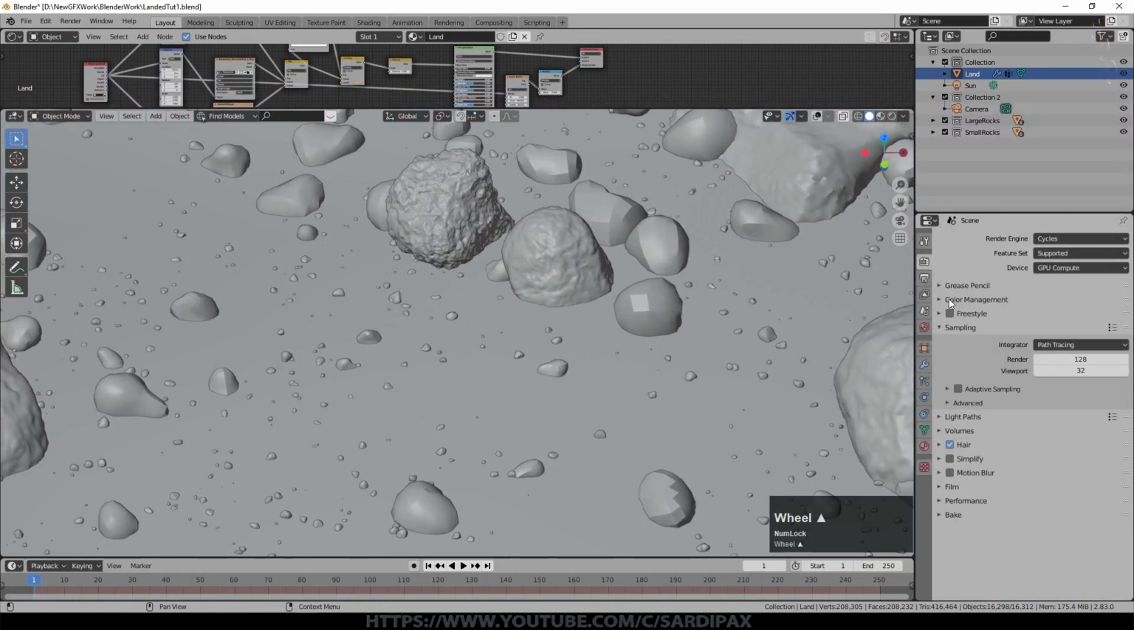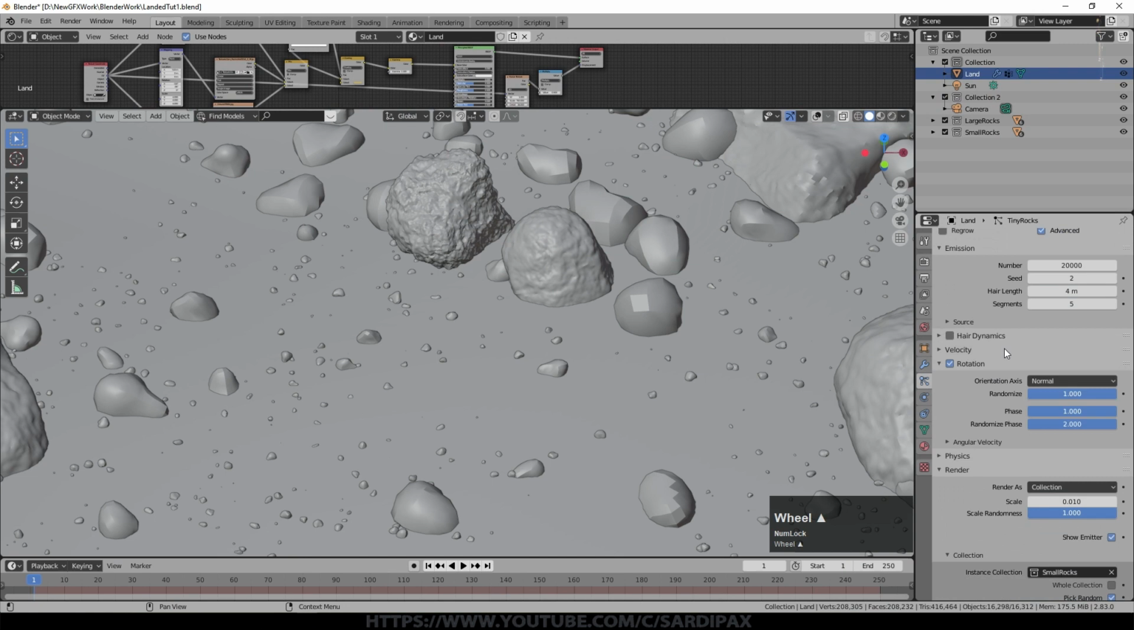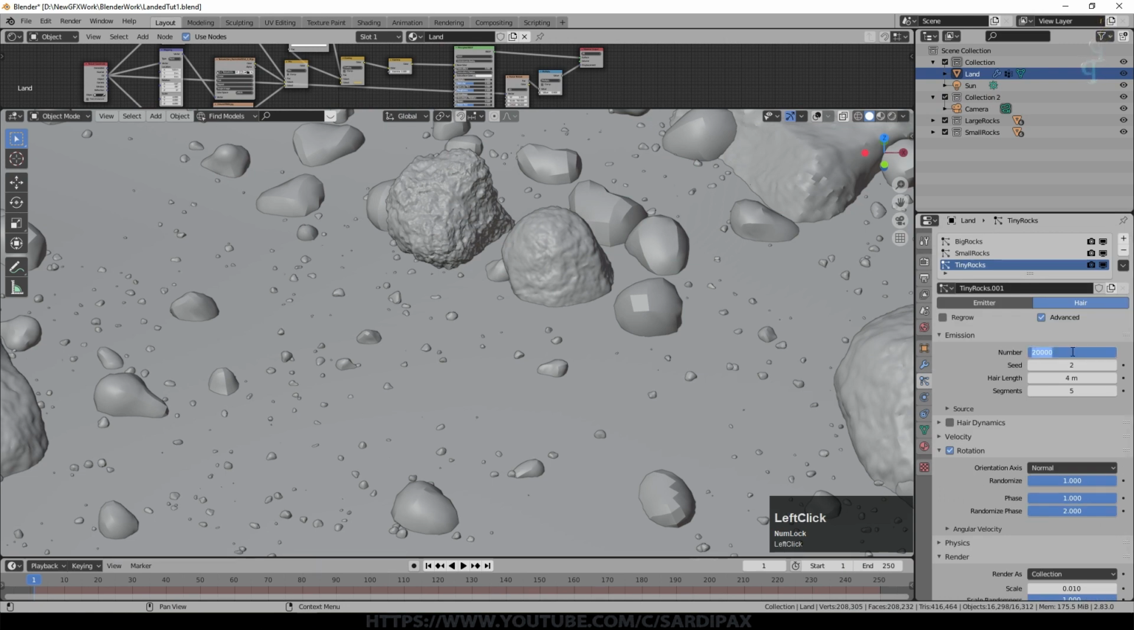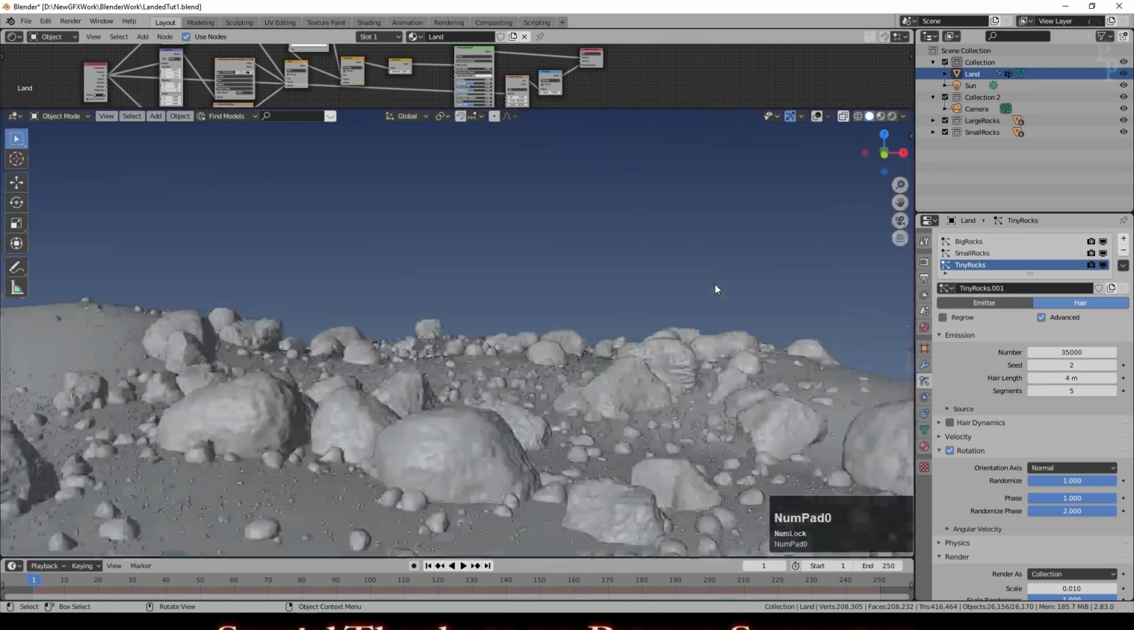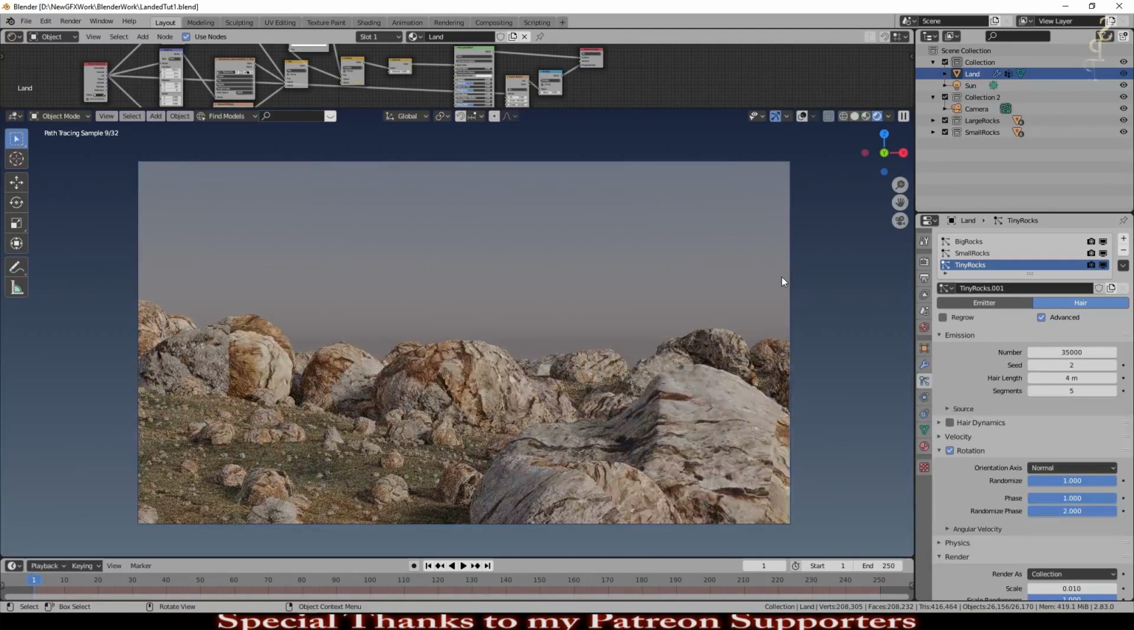And we can then even afford to go back to our particle system and potentially put that up again. So let's go for 35,000 now. So we've still got areas where there are no rocks, but we've also got areas where there are relatively high density of rocks, of tiny rocks. So looking through rendered view, that's basically our landscape.